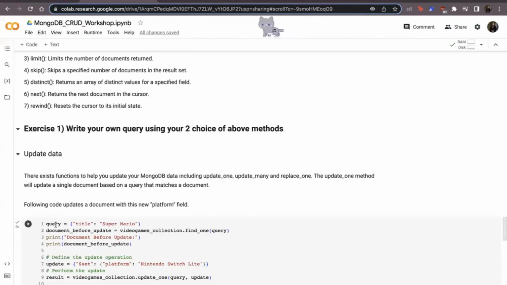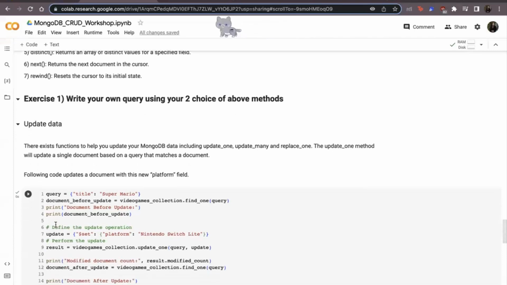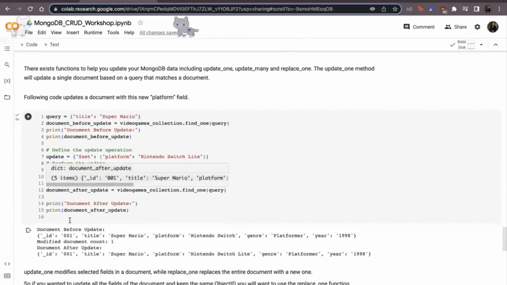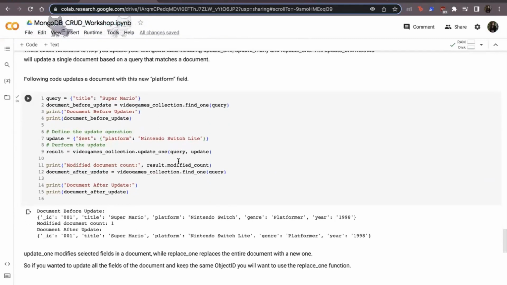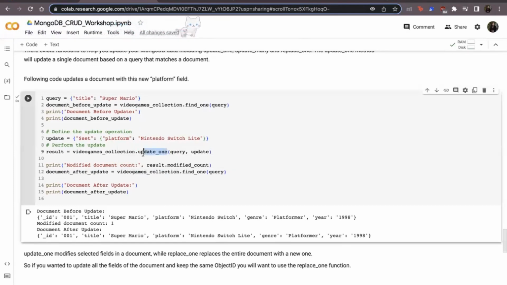The next operation is update data. We need to update data over here. So using update one or update many or replace one, we can update the data. Here we have used update one, and we are updating the document which has title Super Mario, and we are updating its platform to a new platform, which is Nintendo Switch Lite.